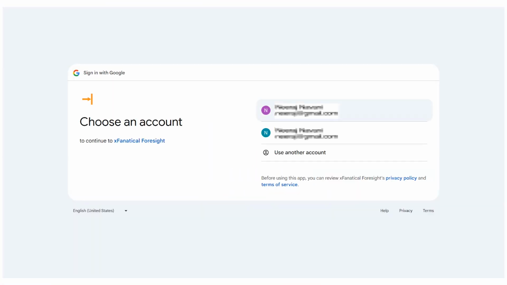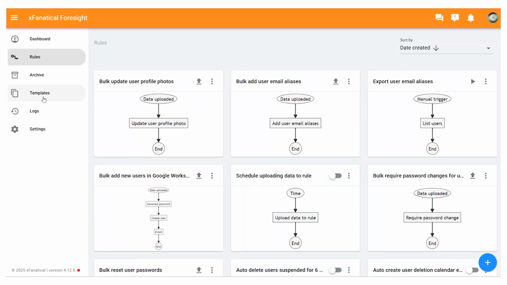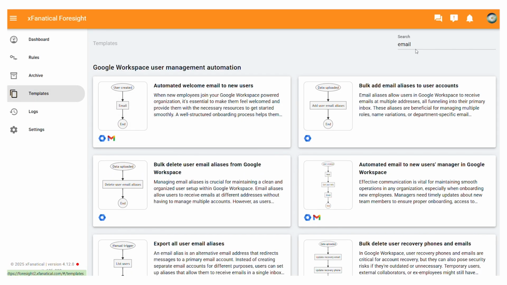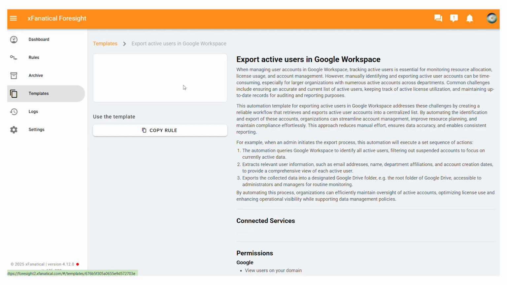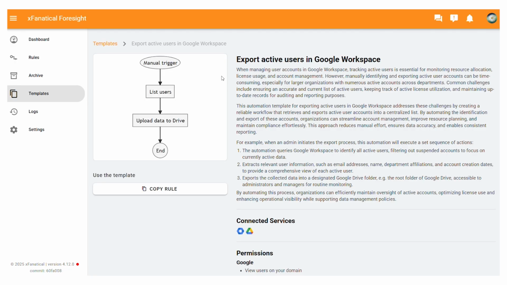Sign into xFanatical Foresight with your Google admin account. Go to the Templates page. Search for the Export Active Users in Google Workspace template and click on it. In the Export Active Users in Google Workspace page, click Copy Rule.